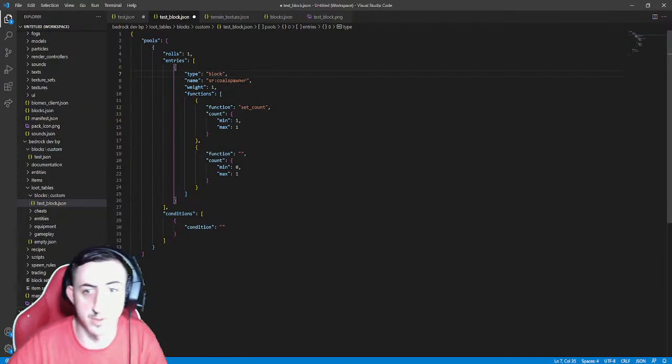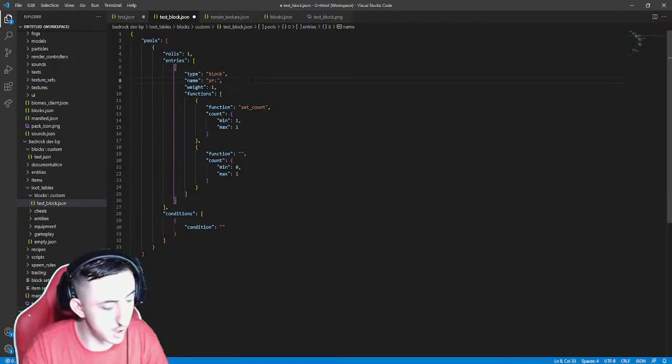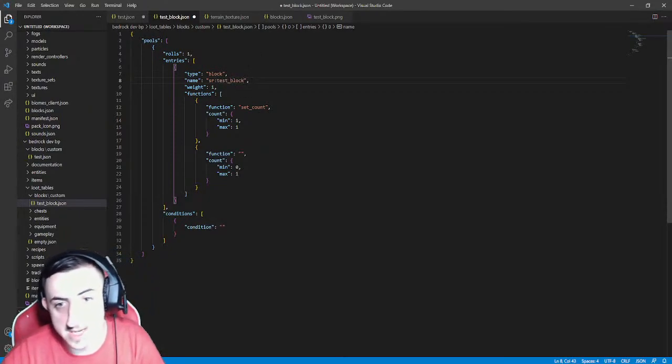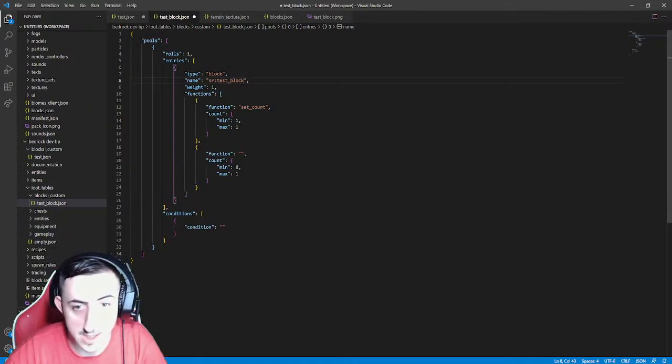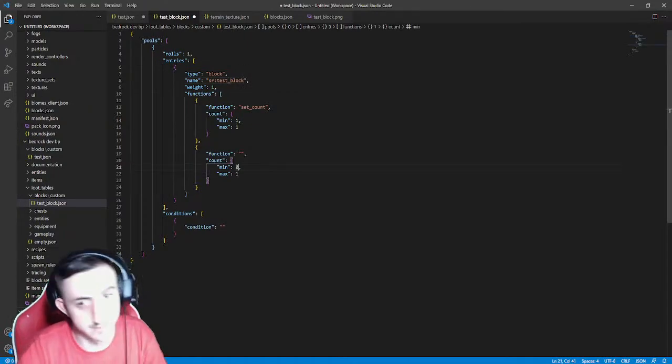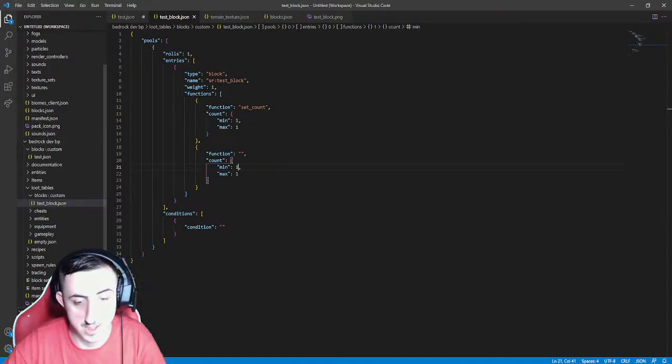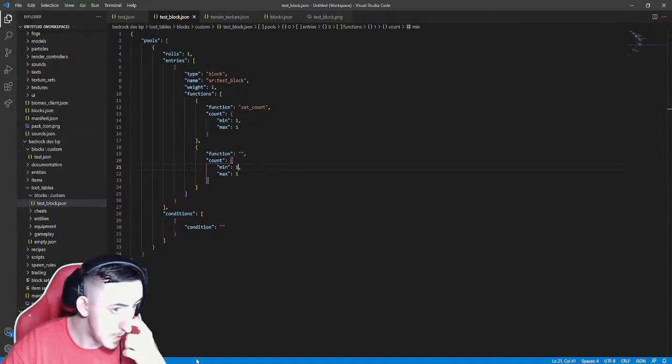So let's make it drop the block, and let's actually do this for the identifier, which is sr, and then we're going to do test_block, just like that. Set count 1 of 1, and that we're going to leave as 1 of 1 as well. And we don't have to add any conditions to it, so let's just click save. We don't have to add an item now.